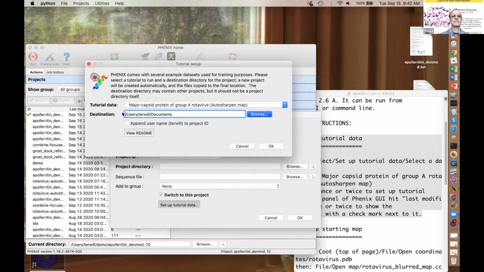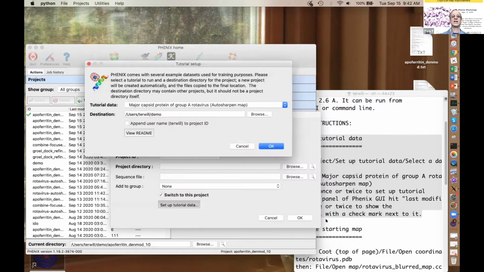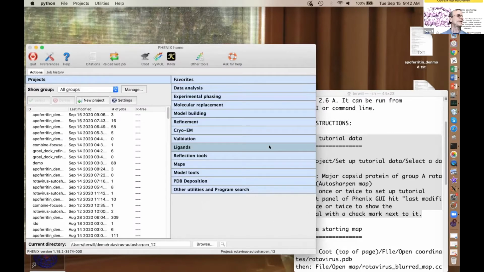I'm going to browse and put it in a particular place that I set up for doing these, what I call demo. Wherever you put it, just hit open, and then it will put the data in that place after you hit the button OK. So we're going to hit OK. It should put the data there, and now you have a project directory that contains your data.